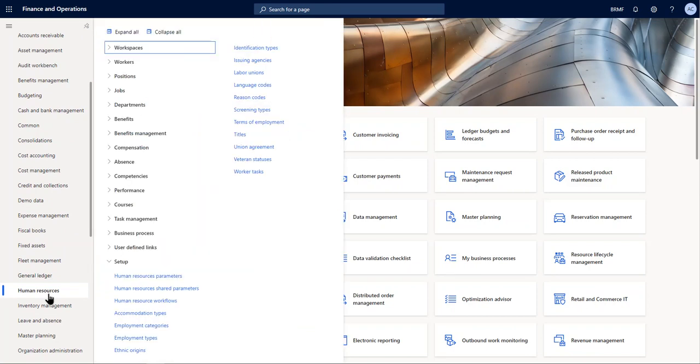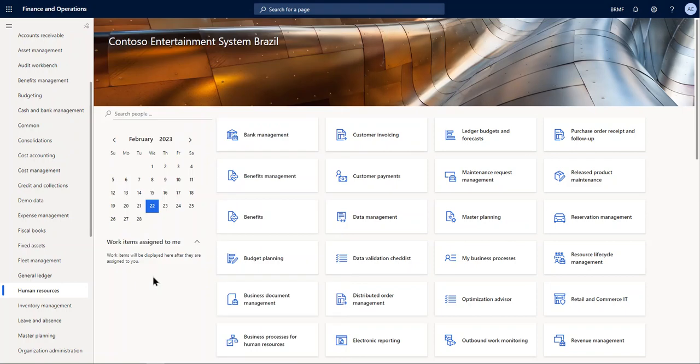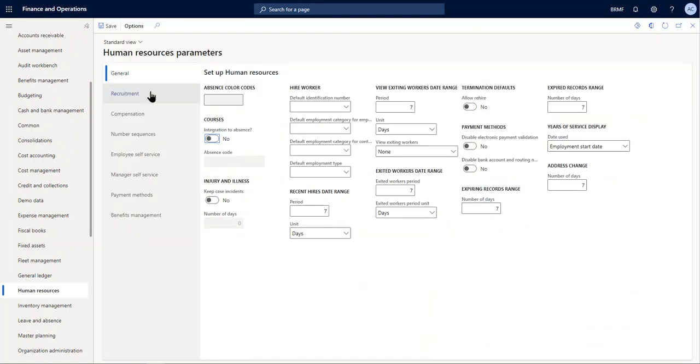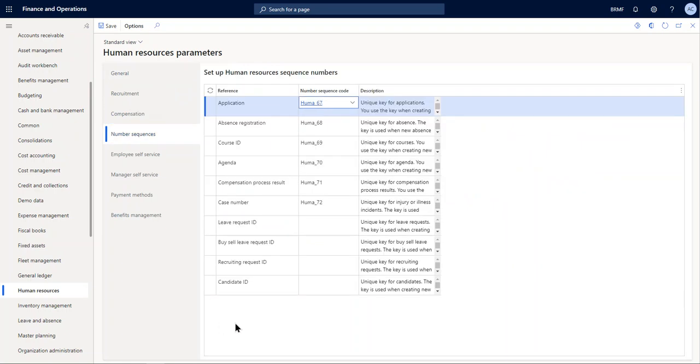If you go into human resources, go into the setup, right underneath the setup, this is human resources parameters. If you don't recall the difference between human resource parameters and human resource shared parameters, you might want to look into the previous videos where I have talked about the difference. It's really helpful to know, just because the naming convention is used throughout finance and operation. So human resource parameters, as you go into it, we talked about general, recruitment and compensation. Today we're going to discuss number sequences.